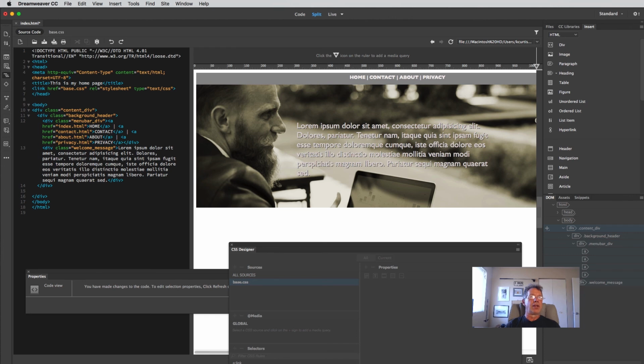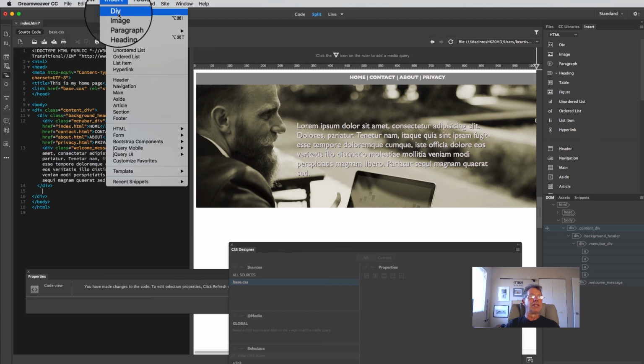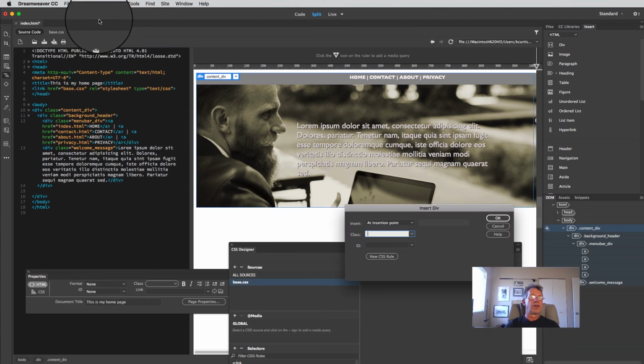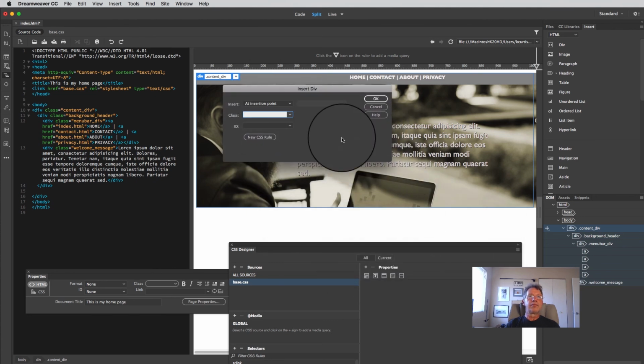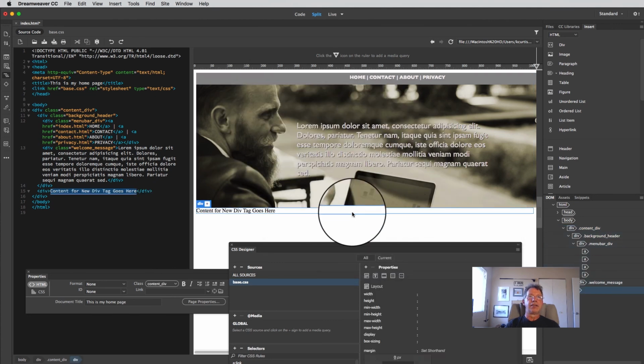I know that my next space is going to be underneath the header. So, to make it a little bit clearer in my mind what I'm doing, I do a return to give it some space. Now I'm going to go into Insert, Div again. I'm going to hit OK.